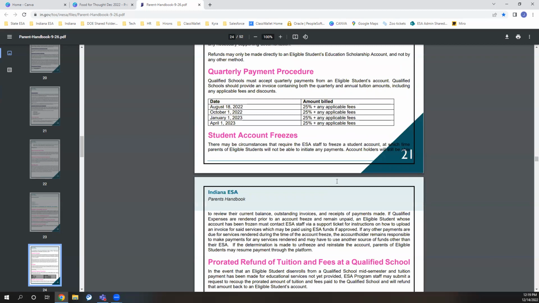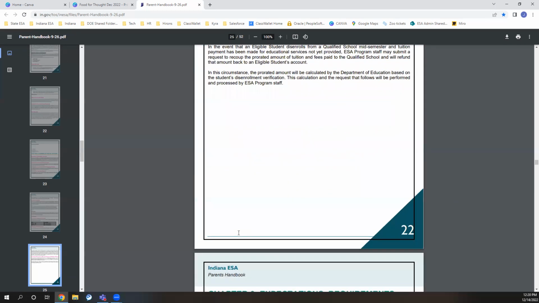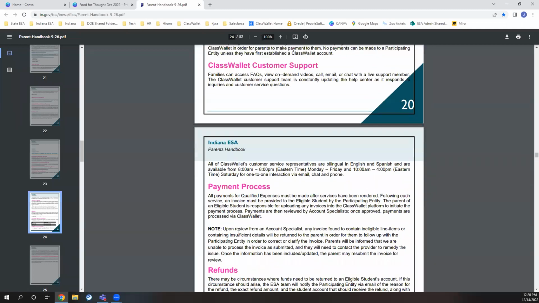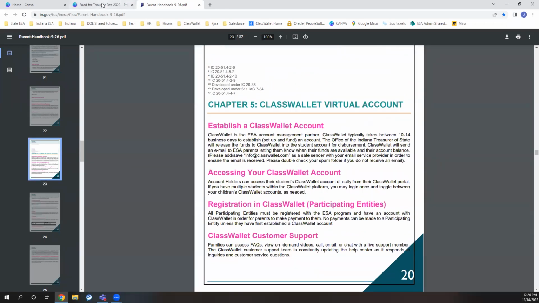There are some circumstances where we may be required to freeze a student account, which means that the family would still have the ability to access what their current balance is, see any outstanding invoices and any invoices that have been paid. But when an account is frozen, no invoices or payments may be initiated. And if we ever needed to freeze a student account, we would make email notification to the email that we have on file for a parent or guardian. So that's a really great section to review with regard to ClassWallet and the process of onboarding with them.